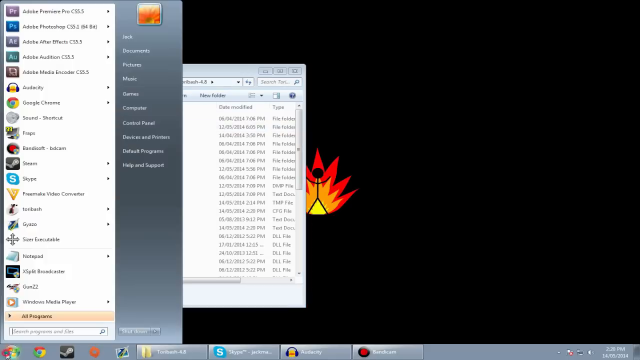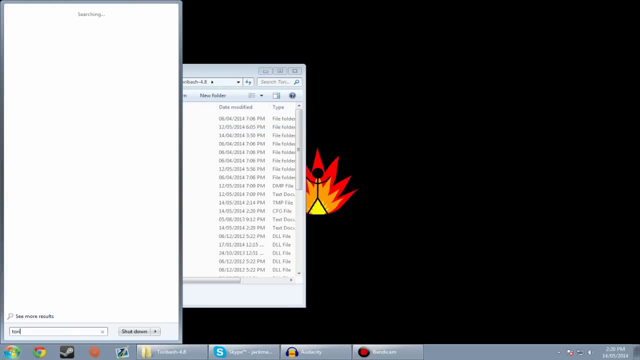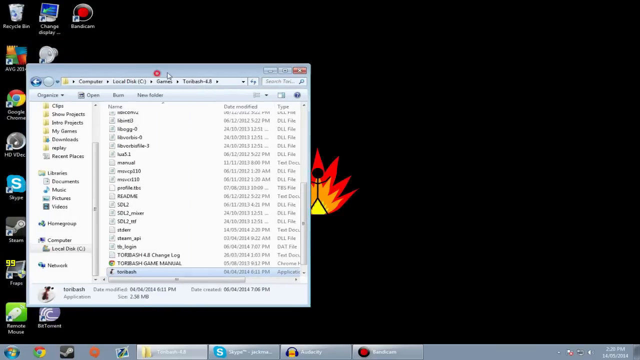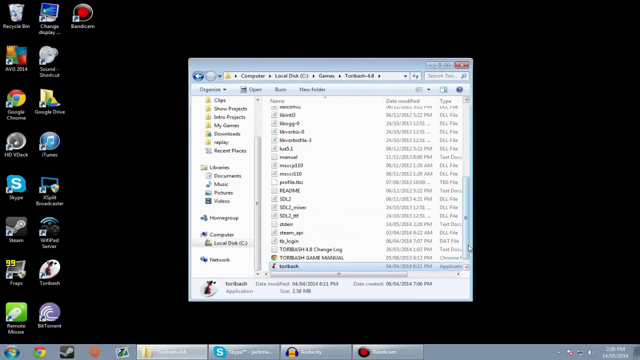For those who don't know how to find it, the easiest way to do it is search on Windows 7 Toribash, right-click, and open file location. That'll take you to where it is. Obviously, I'm already here. Then scroll up.